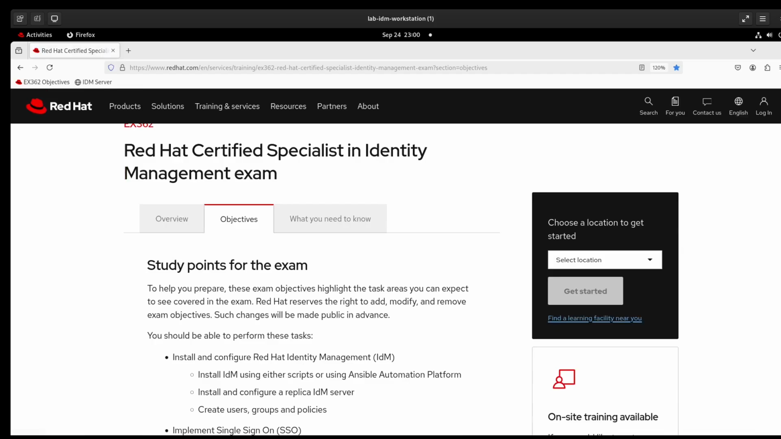So for the objective, install IdM using either scripts or Ansible Automation Platform. Obviously I didn't touch the Ansible Automation Platform in this particular practice session, but I think I have a pretty good grasp of doing the install and making the install into a script when I don't forget to configure the firewall as a part of the script. I probably need to use ipactl a little bit more often to keep that under my fingers, but I think this would be considered a pass if I had to do this on the exam.